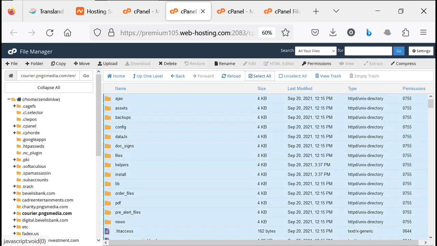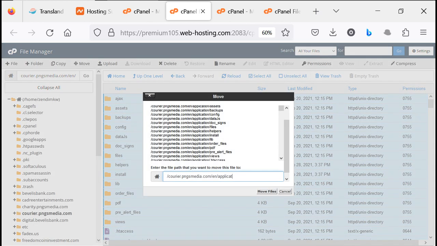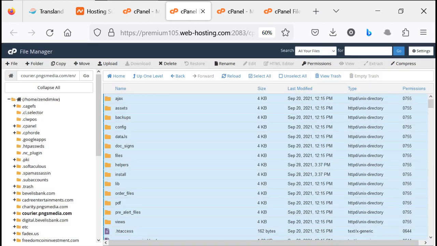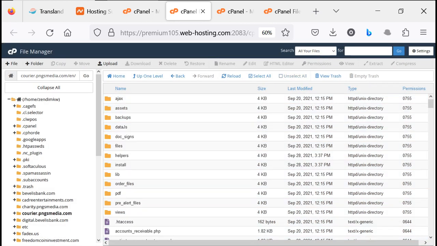I'll select all, and I'll click on move, and I'm going to move it out from the application folder, and I'll click on move files. So the files are moving out.